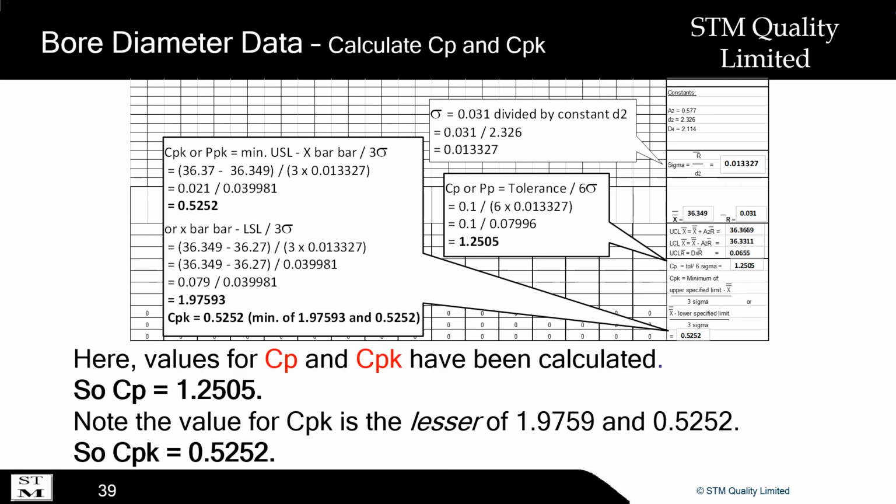Here, values for CP and CPK have been calculated. So CP is equal to 1.2505. Note the value for CPK is the lesser of 1.9759 and 0.5252. So CPK is equal to 0.5252.